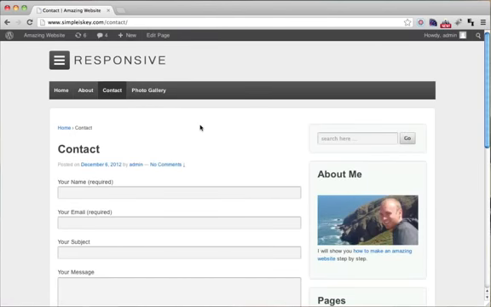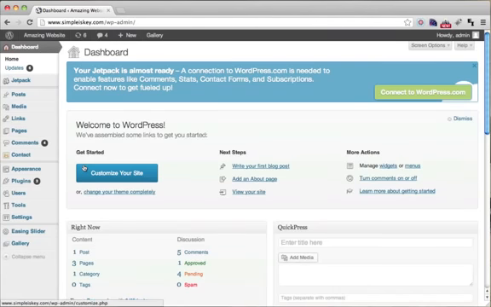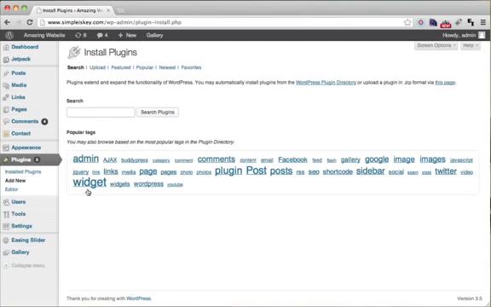Alright, the first thing we need to do is go to our dashboard and add a new plugin. We have to get a new plugin that allows us to have different sidebars on different pages. So we go to Plugins and click Add New. Once we do that, we can search for custom sidebars, and click search plugins.